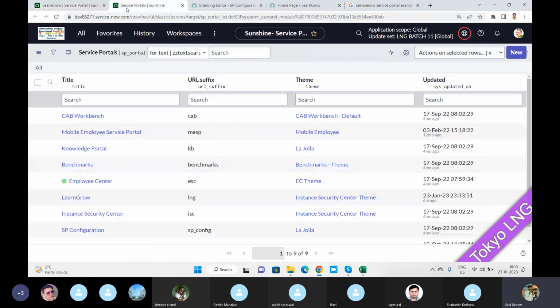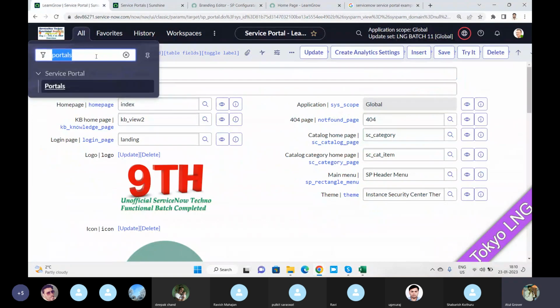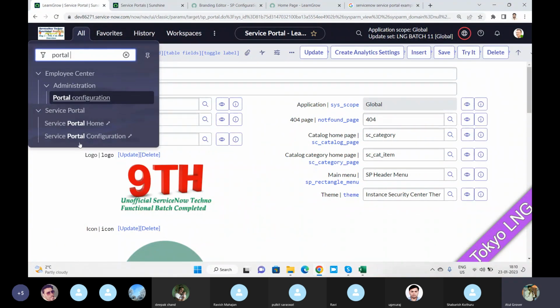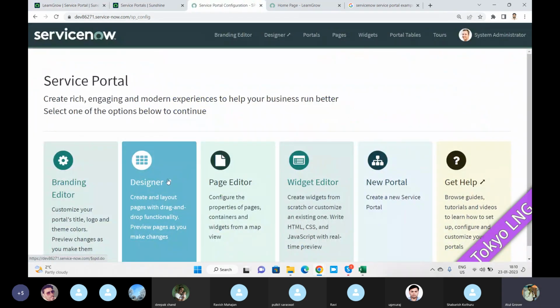Now let's come to the second option. The second option says the same thing. You can click on the designer here, or you can go here and search for the portal configuration. Anything you can do, anything. Click on the designer. This arrow says it will open in a new page.